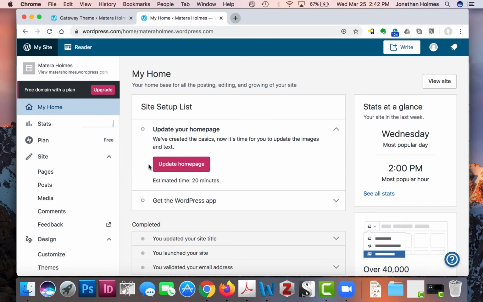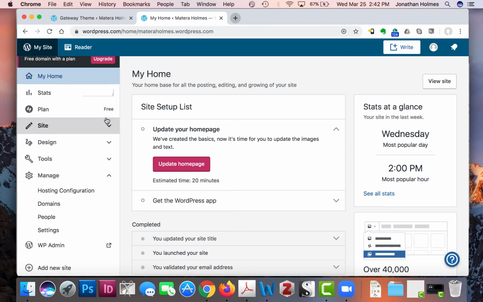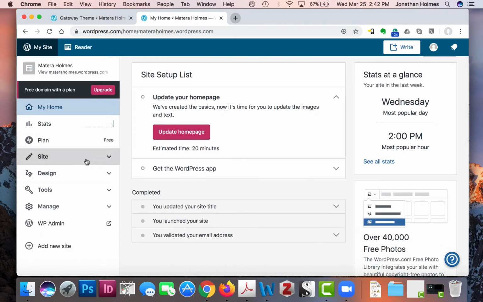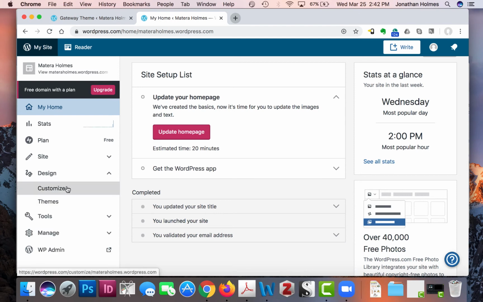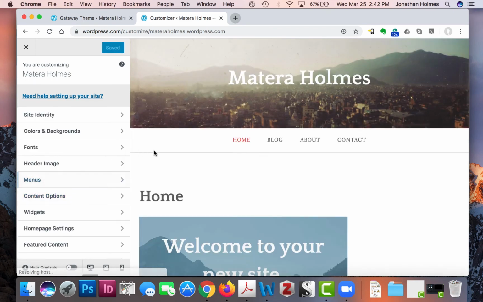So now we want to actually check out that theme customizer menu. So I'm going to scroll down. At the moment, my drop-down menus were already expanded. But if you first sign in and it's not, you're going to go to Design. And now we're going to go to Customize. So remember, I switched my theme to Gateway. And so we've got Gateway over here, and this is the Theme Customize menu.